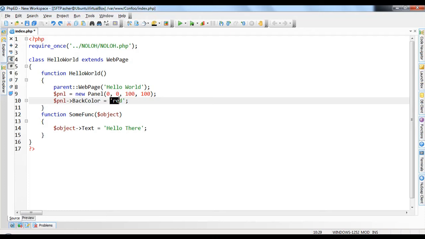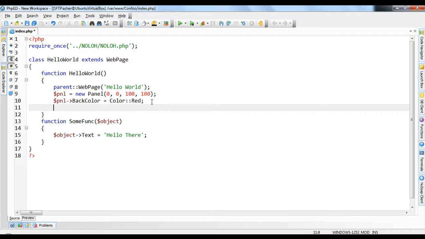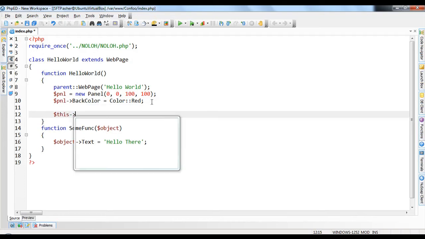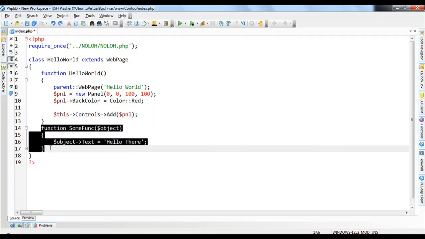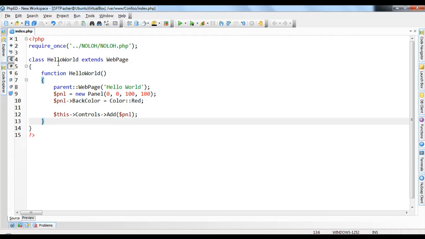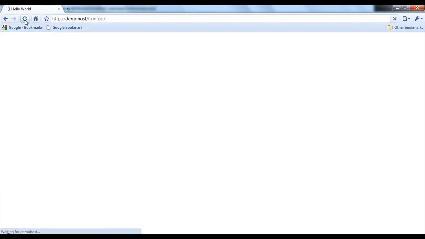Actually, we have a color class, so you can just do color colon red if you prefer, but you can also just type in the string red. But I'll do color colon red, and I'm going to add this. So this controls add. Instead of the bracket that I showed earlier, we're just going to add panel. We're going to just remove this function sumfunc. It's not necessary. Refresh, and we get a panel with a color of red.